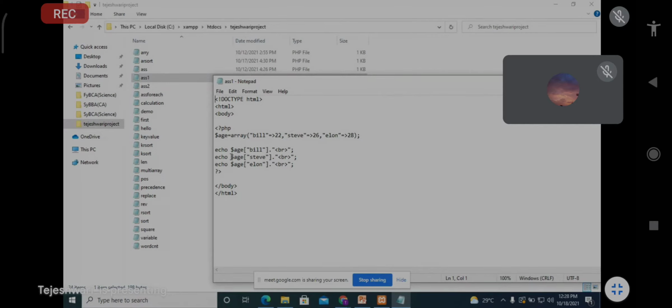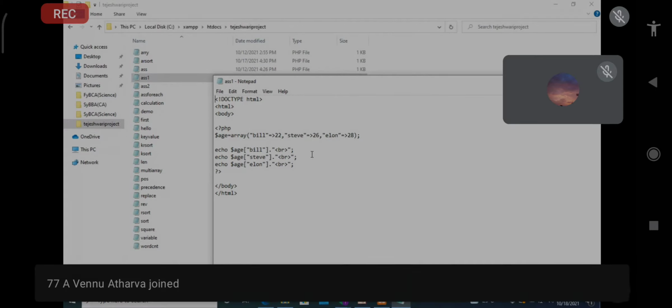Same simple example. Just take $age is equal to array. Bill 22, Steve 26 and Elon 28. So you just print the particular age of Bill, then Steve and Elon, and then dot for the concatenate and just break the line. Now we see the output.